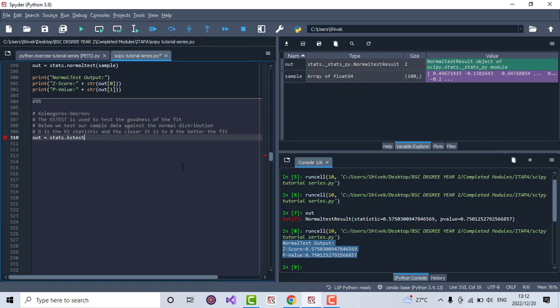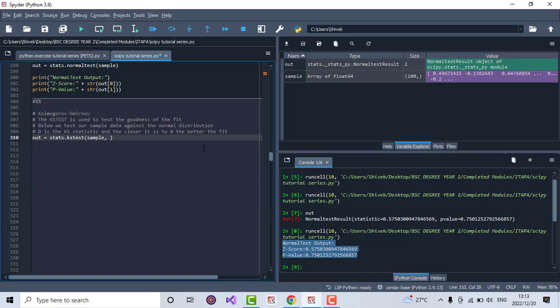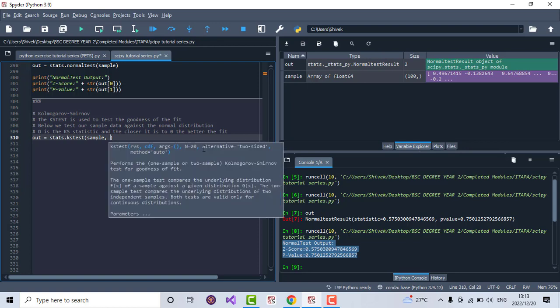stats.kstest, and within this kstest function we need to pass the data definitely. And as you can see, we need to pass basically the CDF. Okay, so the CDF is basically our distribution itself. CDF, if you are wondering, stands for cumulative distribution function. And the cumulative distribution function represents the distribution against which we want to test the data.